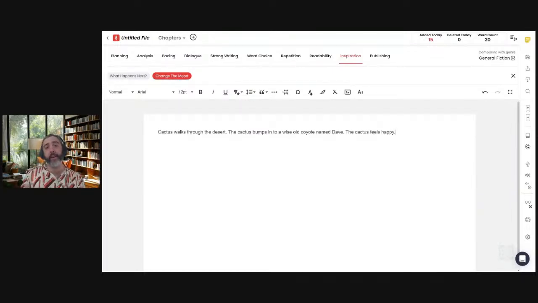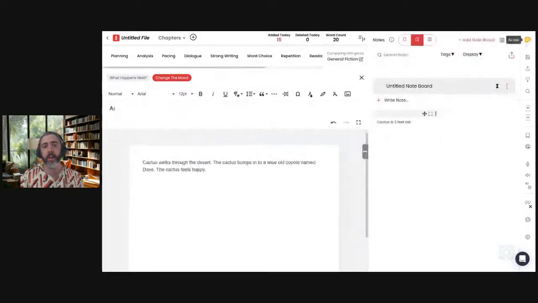Now, another great way to keep yourself organized is our note card system. So I'm going to go ahead and hit the note cards, little sticky note in the upper right. So you'll notice here I have my little note. Cactus is 3 feet tall, right? I put that in because I wanted to remember it. Now, I didn't actually have that written here yet, but now I can maybe add, his best friend is a coyote, or whatever it is that I want to keep track of. This is another way of creating information for yourself.